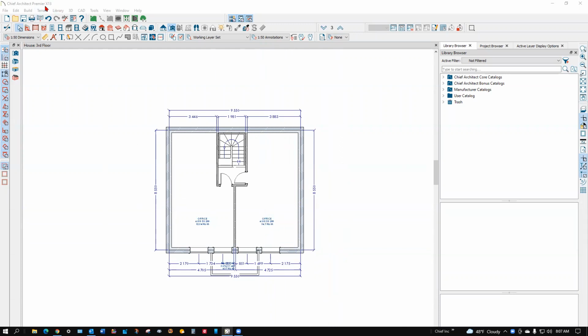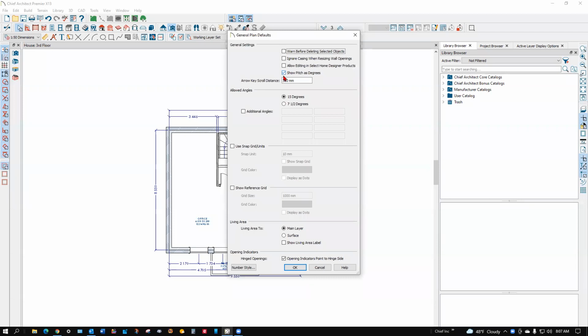I've got it open in the Cheap Architect Premier X13. I'll set it up so it can be editable in Home Designer Pro when I'm done.